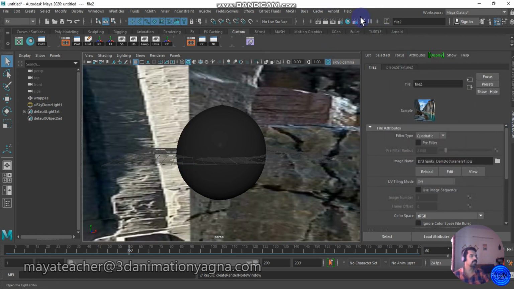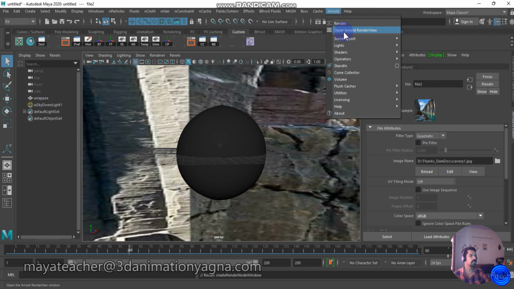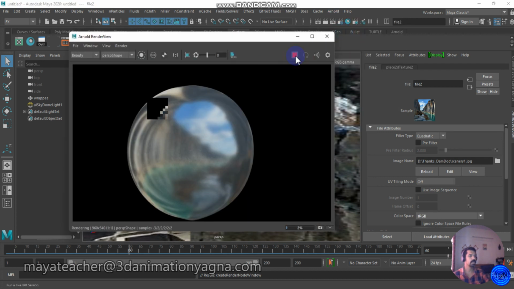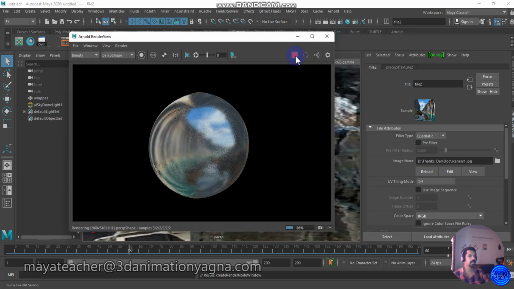Now you can go to render. So if you do the sequence render, you can see the animation.